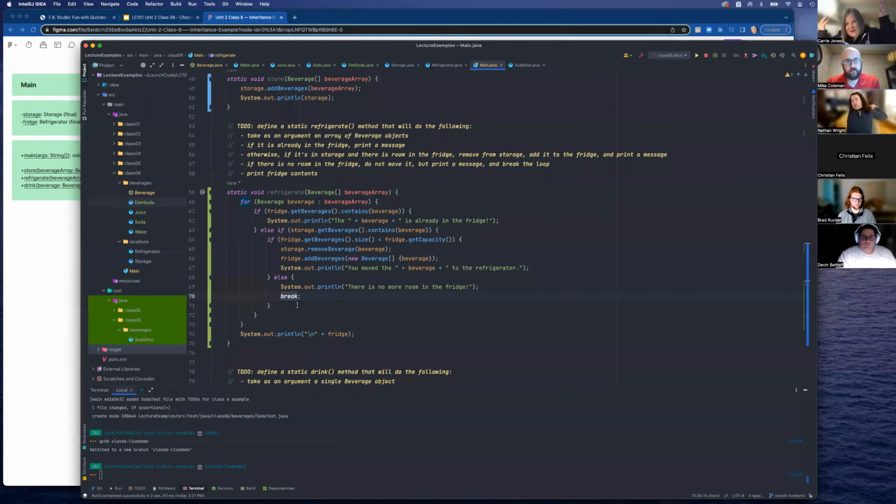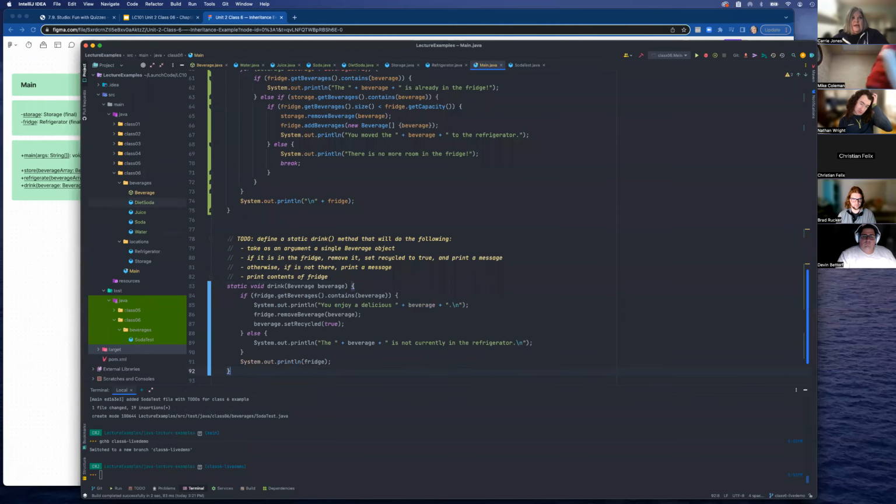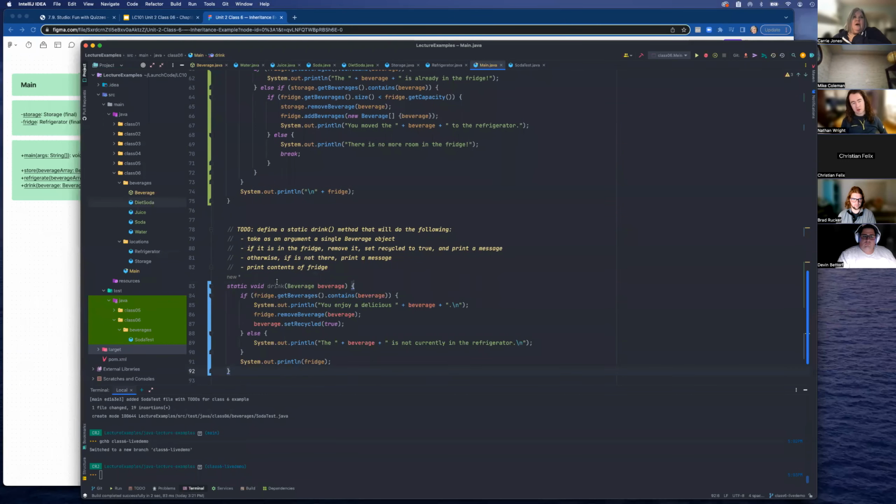For drinking, we're going to do something a little bit similar in a way, except we're only taking one beverage at a time. And we're just going to say, okay, if the fridge has it, then you enjoy a delicious beverage, and then we remove the beverage from the fridge. So that's no longer part of that list. And then we're going to set the recycled property of beverage to true.